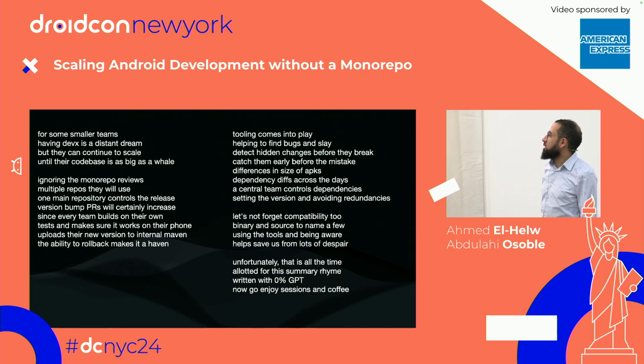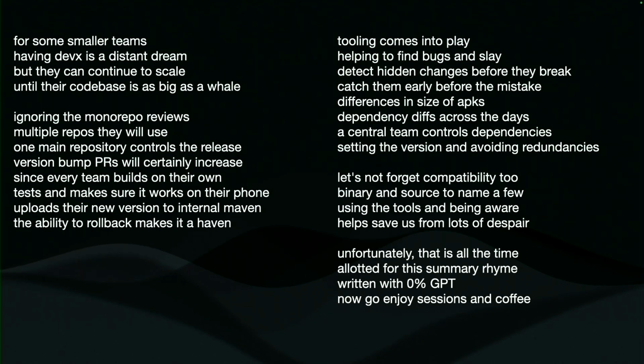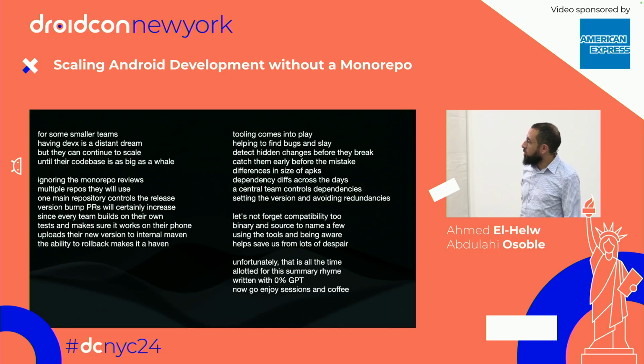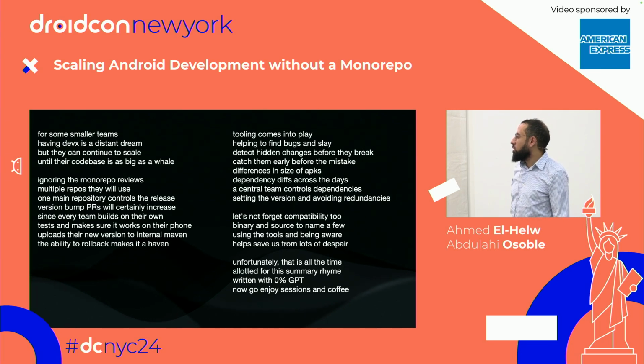And I do have a poem as usual. For some smaller teams, having DevX is a distant dream, but they can continue to scale until their code base is as big as a whale, ignoring the monorepo reviews, multiple repos they will use. One main repo controls the release, version bump PRs will certainly increase. Since every team builds on their own, tests and makes sure it works on their phone, uploads their new version to internal Maven, the ability to roll back makes it a haven.